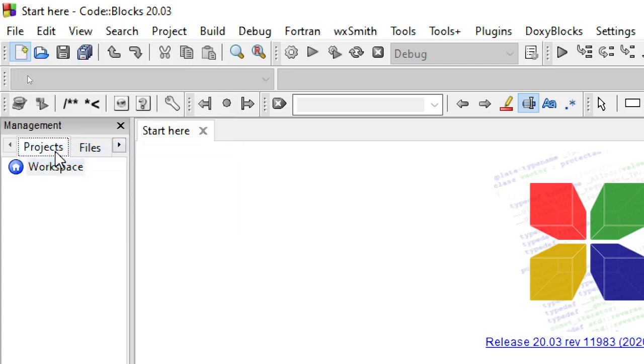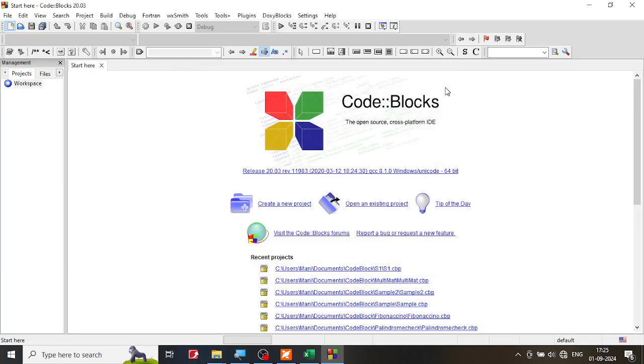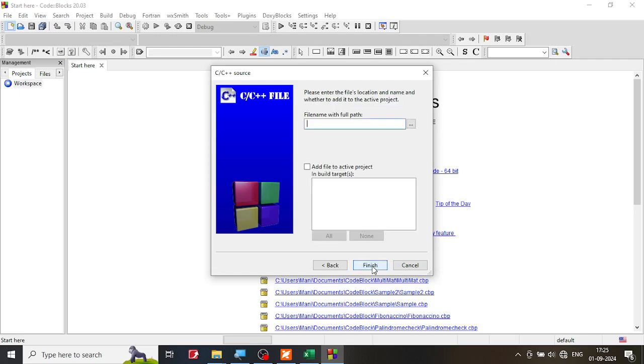So you can just click on this file here to get the dialog box. Then click on the C++ source. Click on go, and then we will click on next. You can actually select this one to skip this dialog box next time, but let's go ahead with the next one. And here, see to it that you are writing the C program, not C++. So select C and then click next.